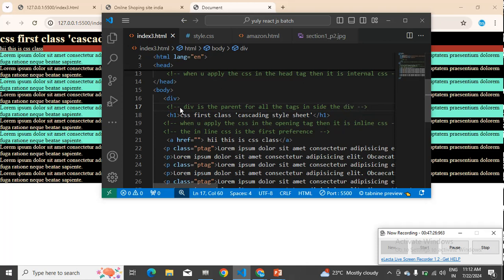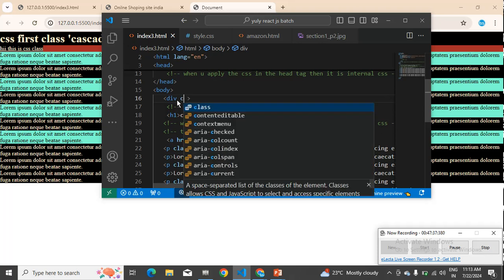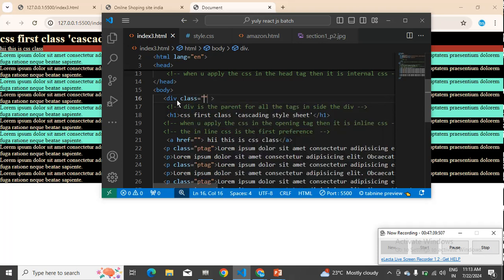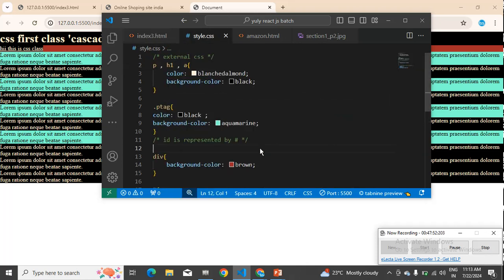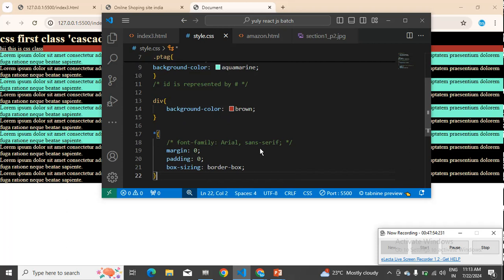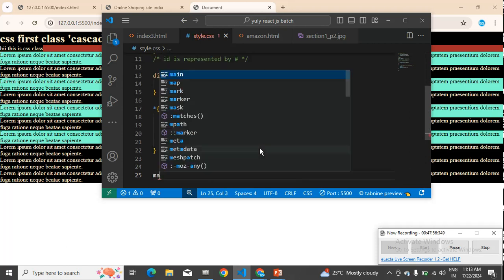Suppose you are giving a class name for this div. What class name will you be giving? Imagine I take the class name main. Okay, so this is our main div, so I'll be giving it as main. So I'll go to my CSS and apply it over here, that is .main.